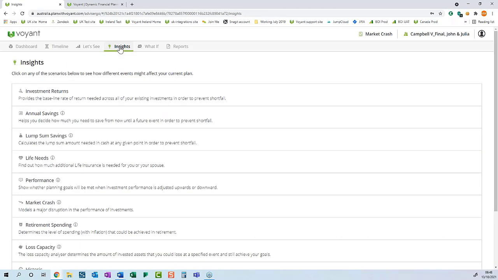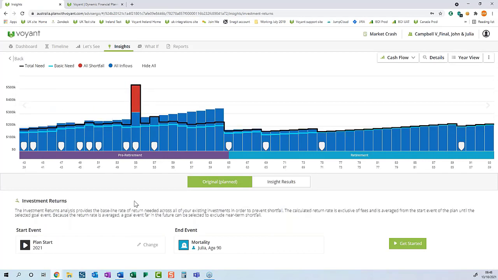The final one I just want to mention before we go is in the insights, you've got investment returns. In the savings webinar that we did last time, we covered annual savings and lump sum savings. And in this one, we're going to do investment returns. So this will give you an indication of the required rate of return in order to run liquid assets to zero by the end of the plan. What you can do then is compare this to the growth rate that's being assumed, and you can show any wiggle room.